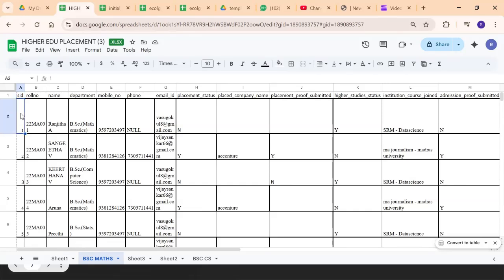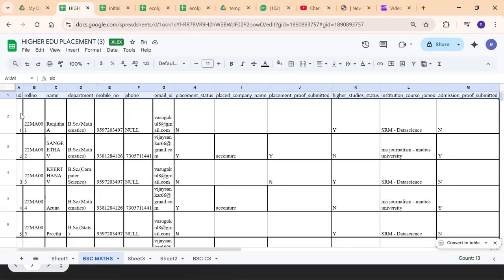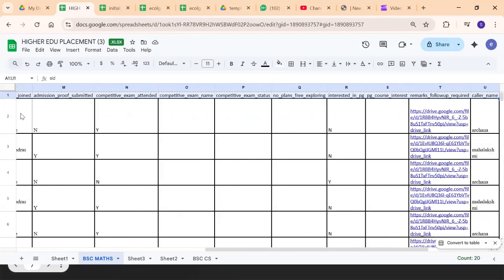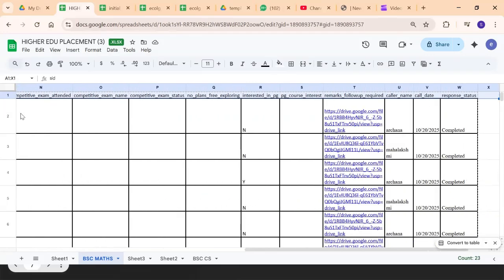And the remaining things are the same. Nothing special on that. All the data is going to be the same, no changes in the data. So now this data I need to copy. I'll just press shift and move with my right arrow till the last column.